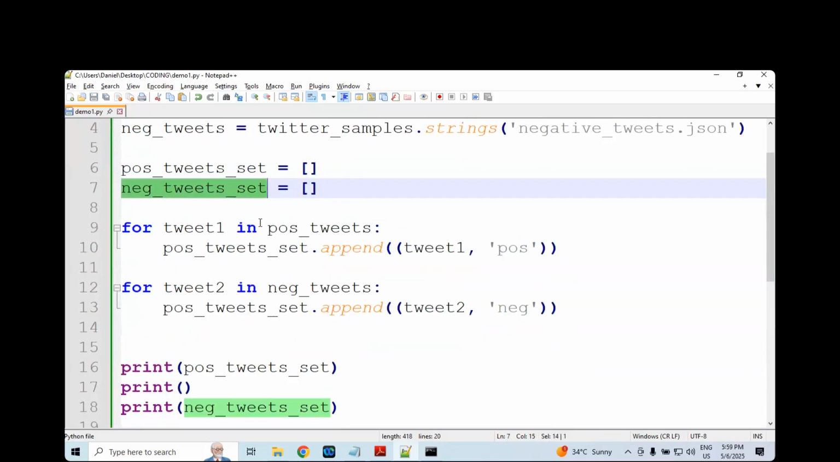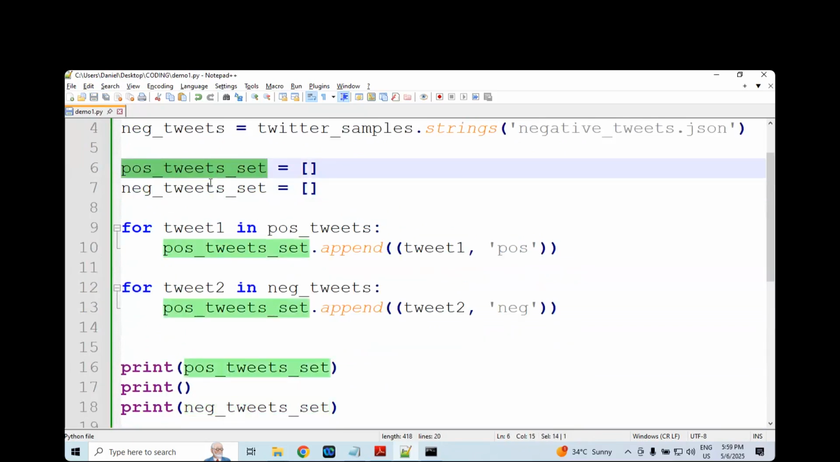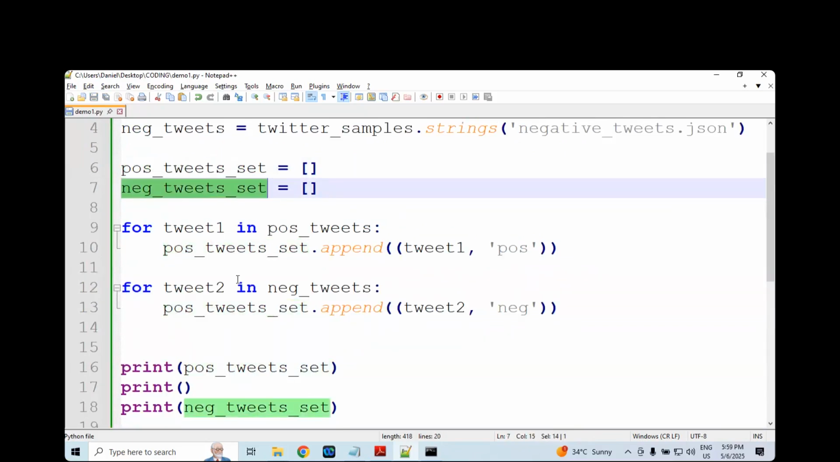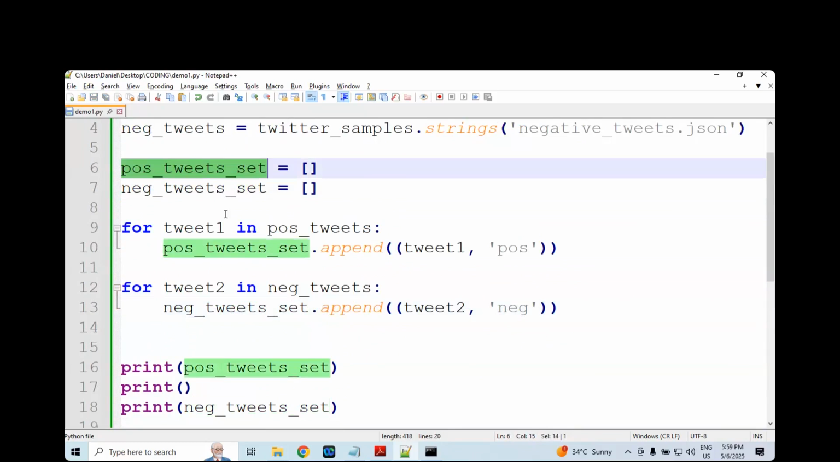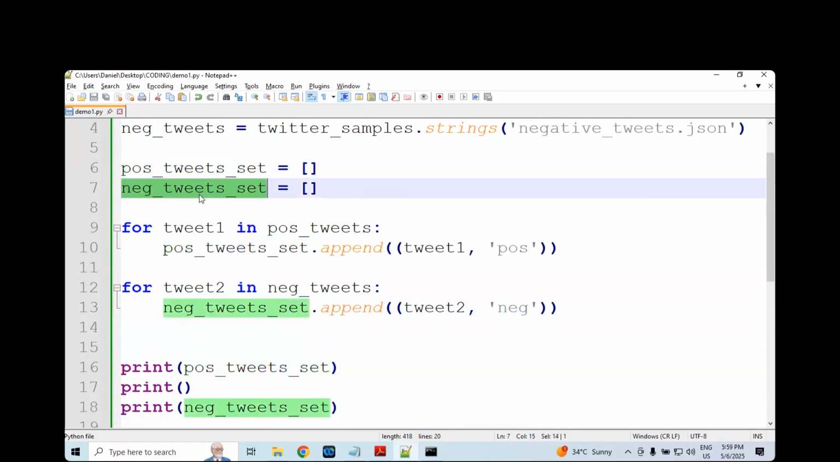Previously what you did for positive tweets, now we have done for negative tweets, sir. Please understand. Oh, I got it. Good catch. Thank you. Good catch actually. Almost. Who caught that point?